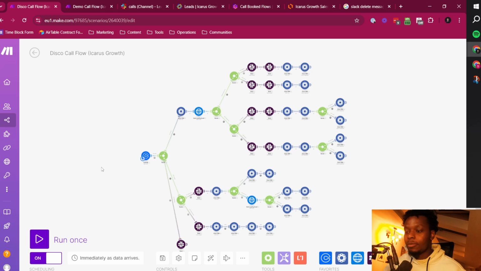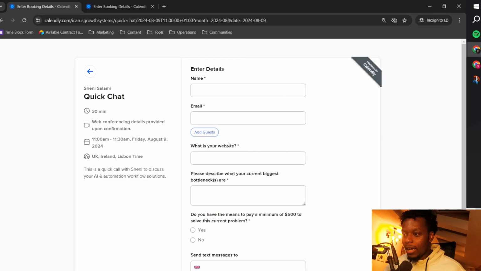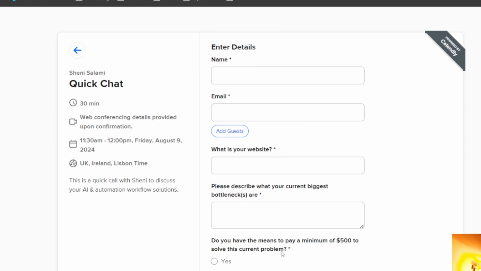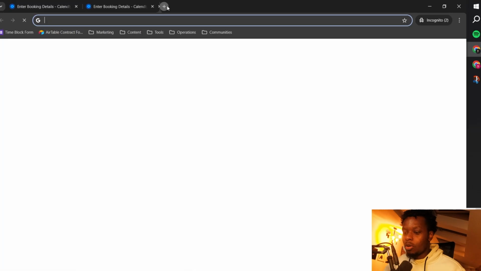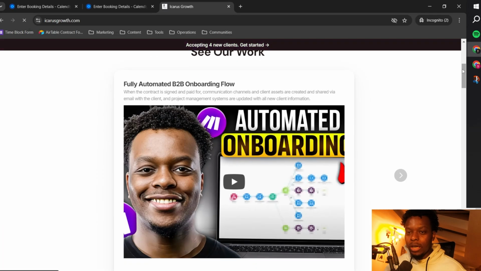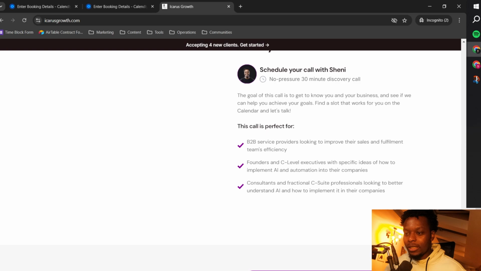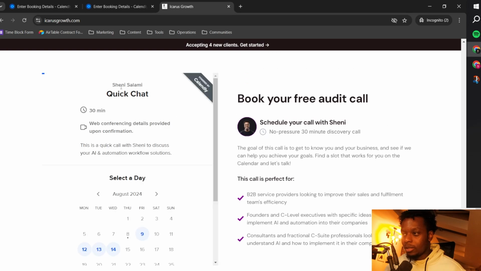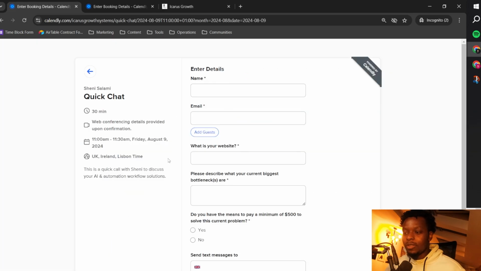So I have a couple of Calendly booking pages here, which is my own quick chat one, which is on my landing page. So if I go here and scroll all the way down, you'll be able to see exactly what that is. It's the exact same calendar, this one here. So I'm just going to book in a couple of times, write my information here, and then show you what happens for each individual stage.